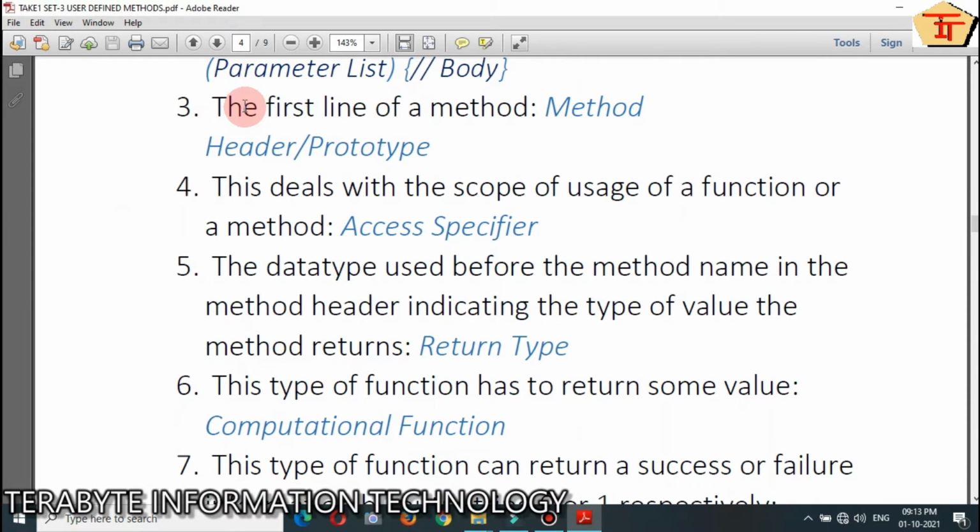Question number 3. The first line of the method is called method header or prototype. Question number 4. These deal with the scope of usage of a function or a method. The answer is access specifier. Question number 5. The data type used before the method name in the method header indicating the type of values the method returns. The answer is return type.